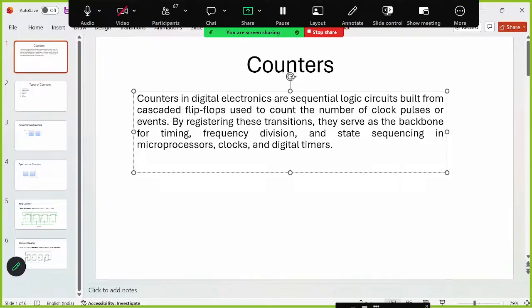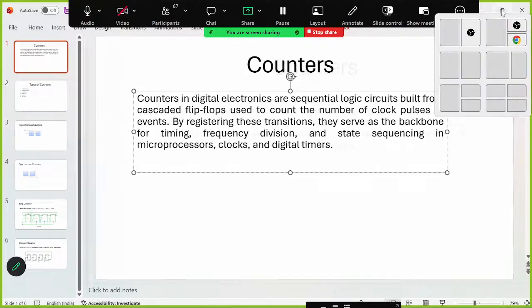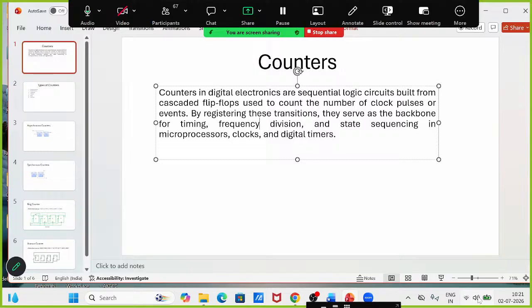Frequency division we can use for state sequencing, microprocessor clocks. There are lots of examples where we can utilize all these things. Okay, hope you get my point.